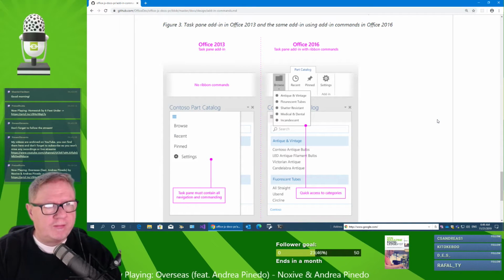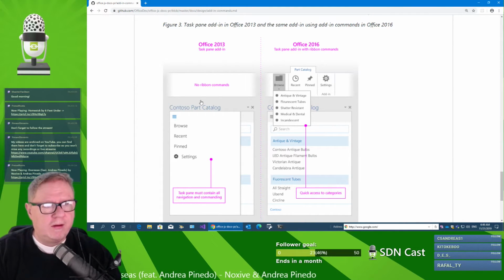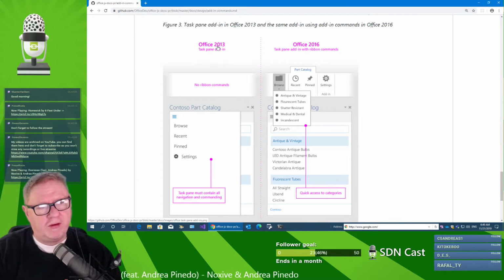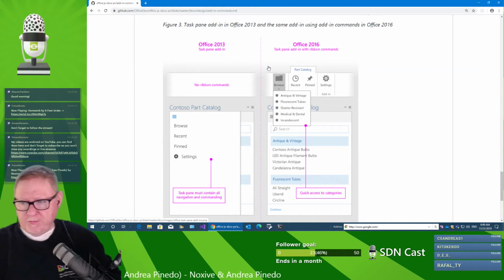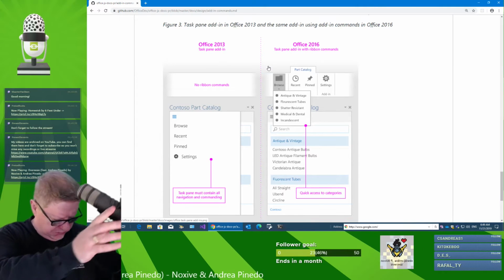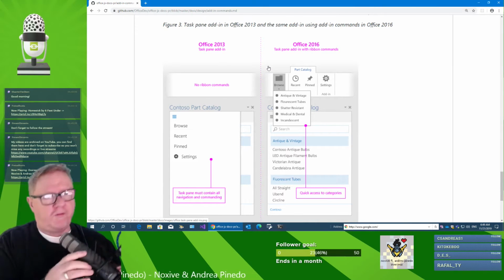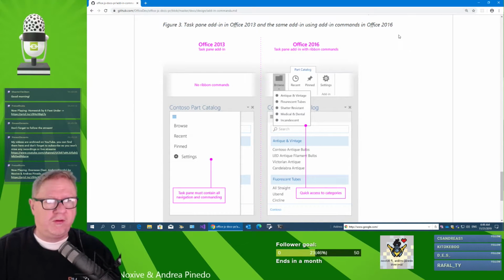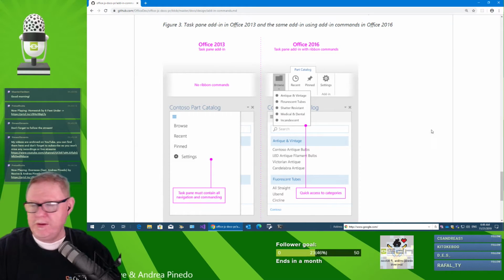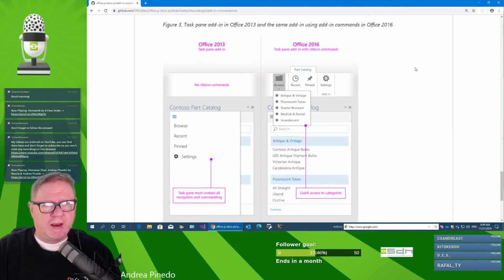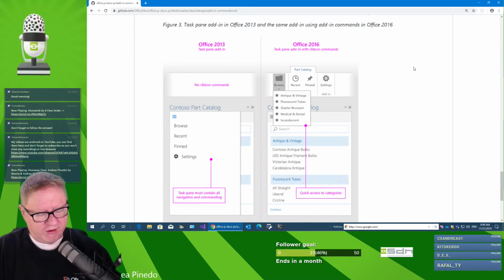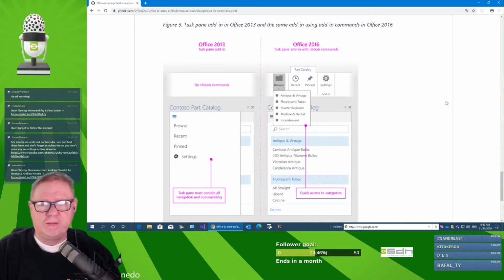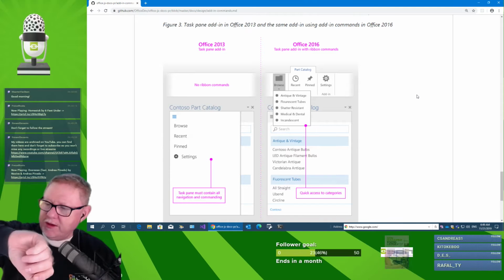Let's see. Task pane add-in and the same add-in. Oh, Office 2013, and I'm wearing my very old Office, maybe 1997 or 2000 shirt. It's my working shirt these days, because it's that old. But the nice one has long sleeves.